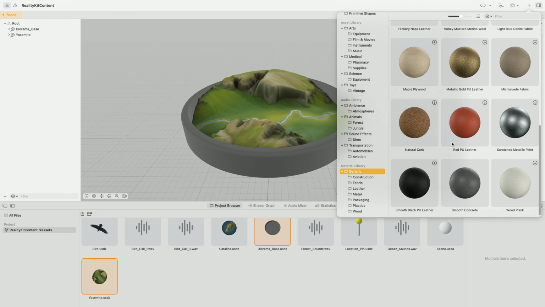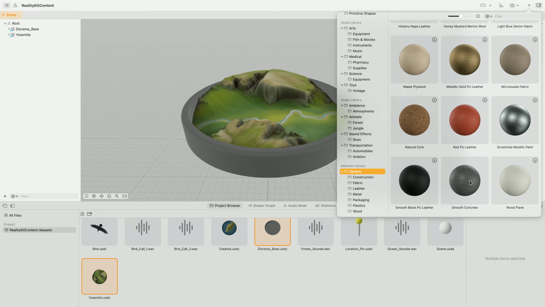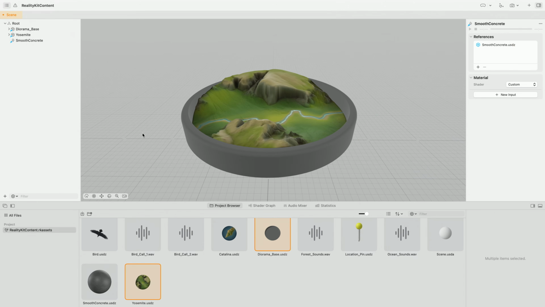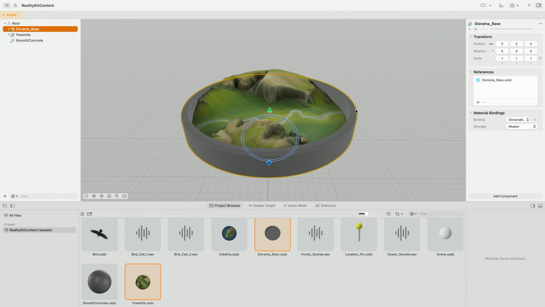This concrete material looks promising, so we'll drag it into our scene. The asset is automatically imported into our project and referenced in the scene. Now let's select the diorama base's material in the hierarchy and update it to use the concrete material. Great!